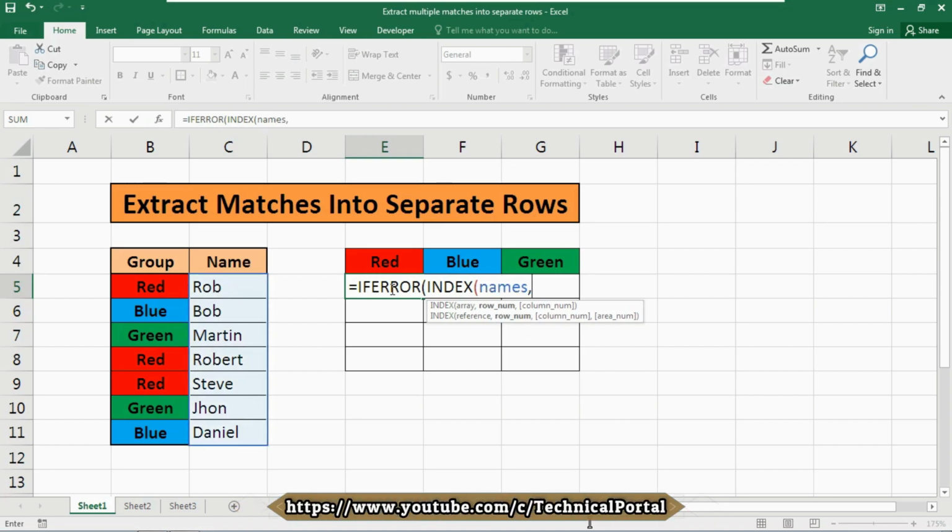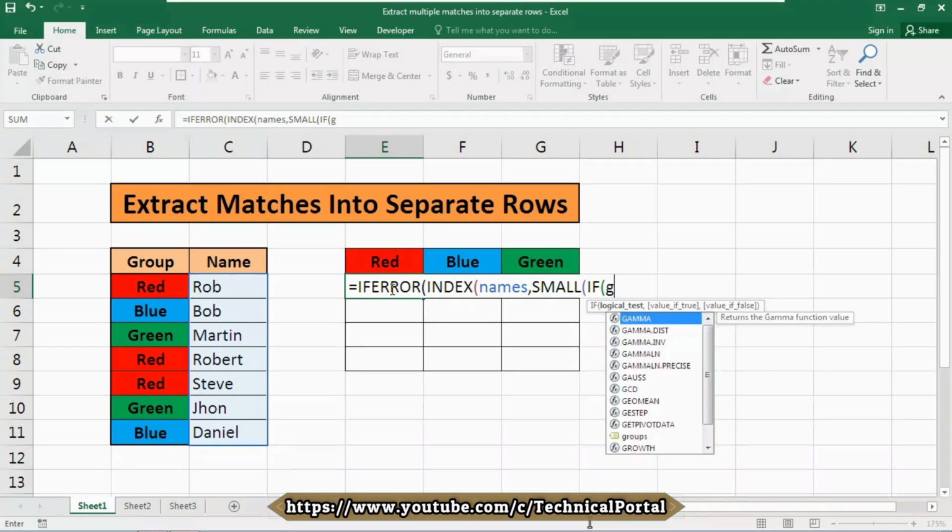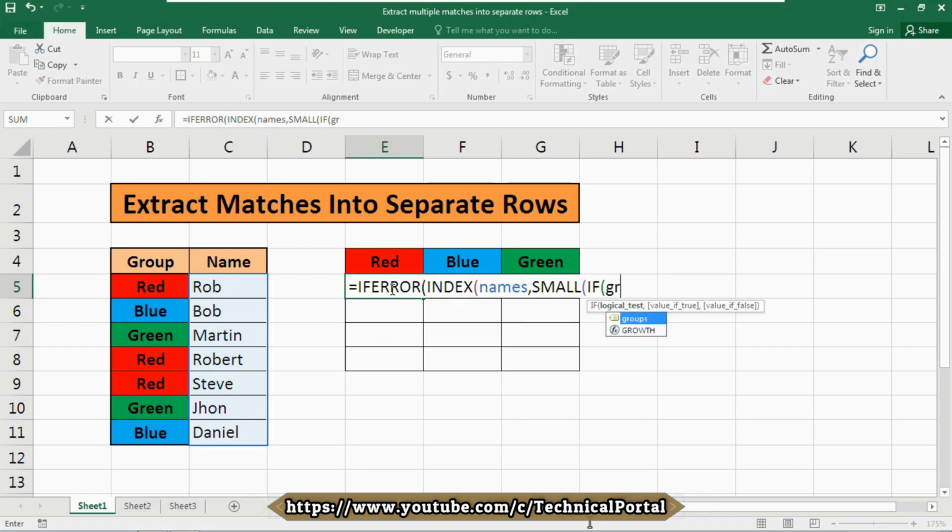Now insert a comma. Here we need to use the SMALL function. Into SMALL, it is asking for array and k. Now into the SMALL function we need to use the IF function. As I have told you, the formula is quite complex, so watch the steps carefully. Into the IF function, as the logical test, we need to provide what we are actually going to search for. So here it needs to be equal to the named range groups that we have created, that means this range. So highlight this and hit the Tab button to autofill it.